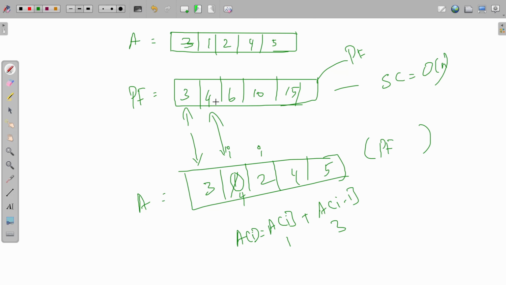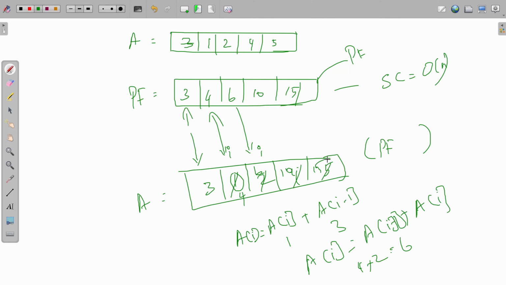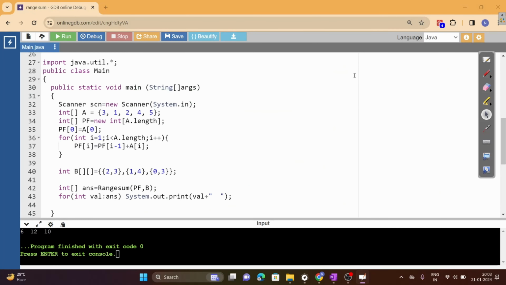Now come to here, where I have a 4, like my prefix array. So array of I equals array of I minus 1 plus array of I. I minus 1 is 4 plus the current value 2, so it will be updated as 6. Right? This is what I want. Now 6 plus 4 will be updated as 10. Now 10 plus 5 will be updated as 15. Now both are equal, so why do I want to create a prefix sum array?